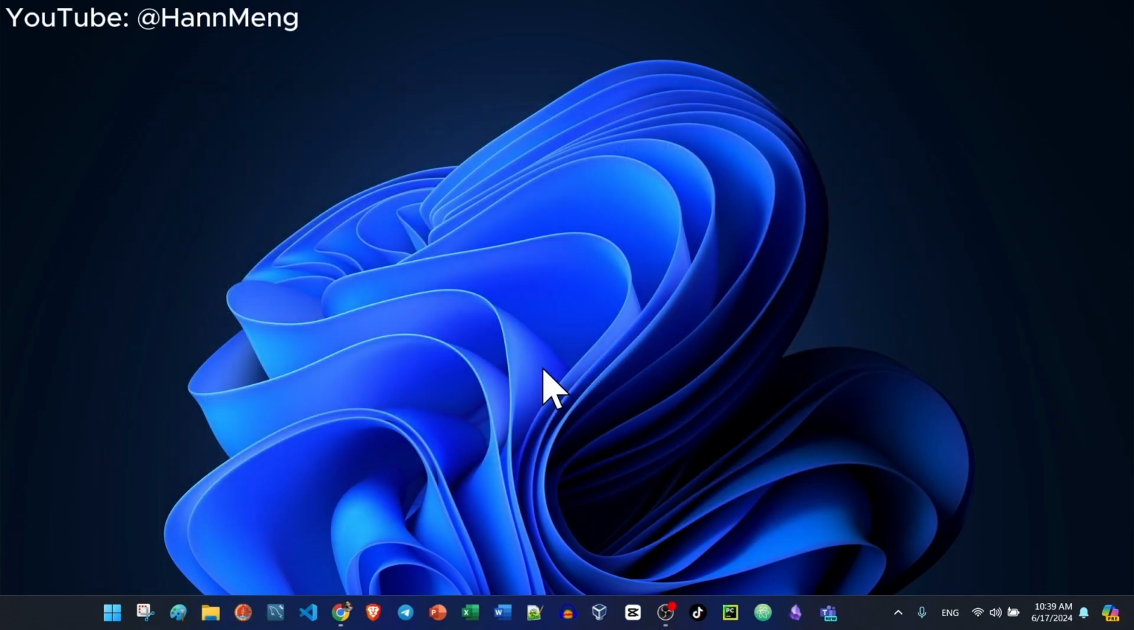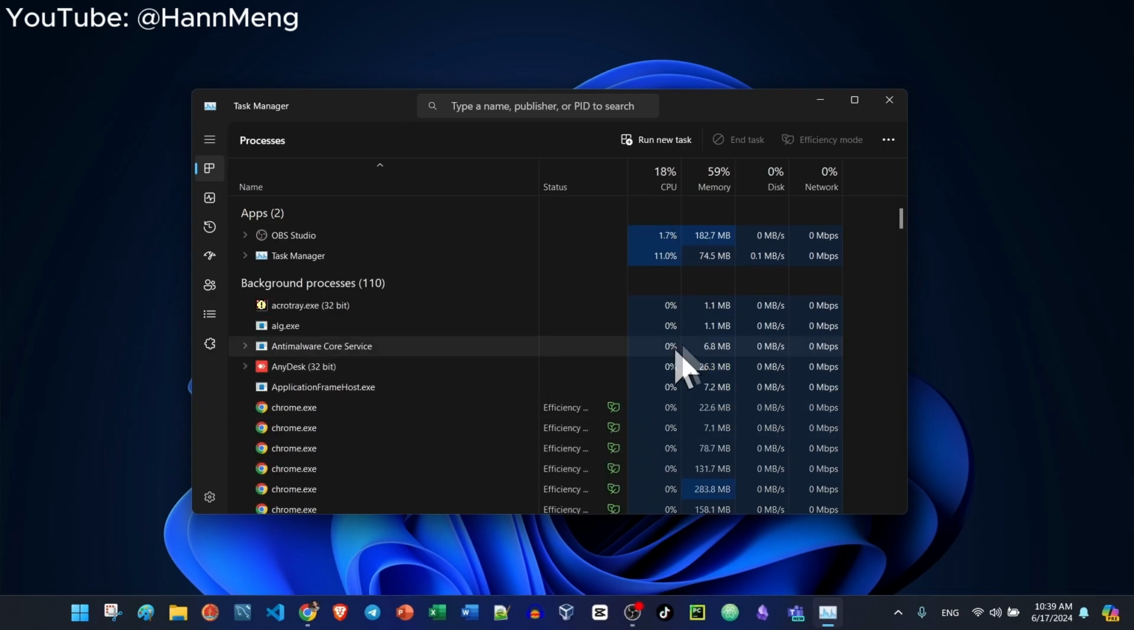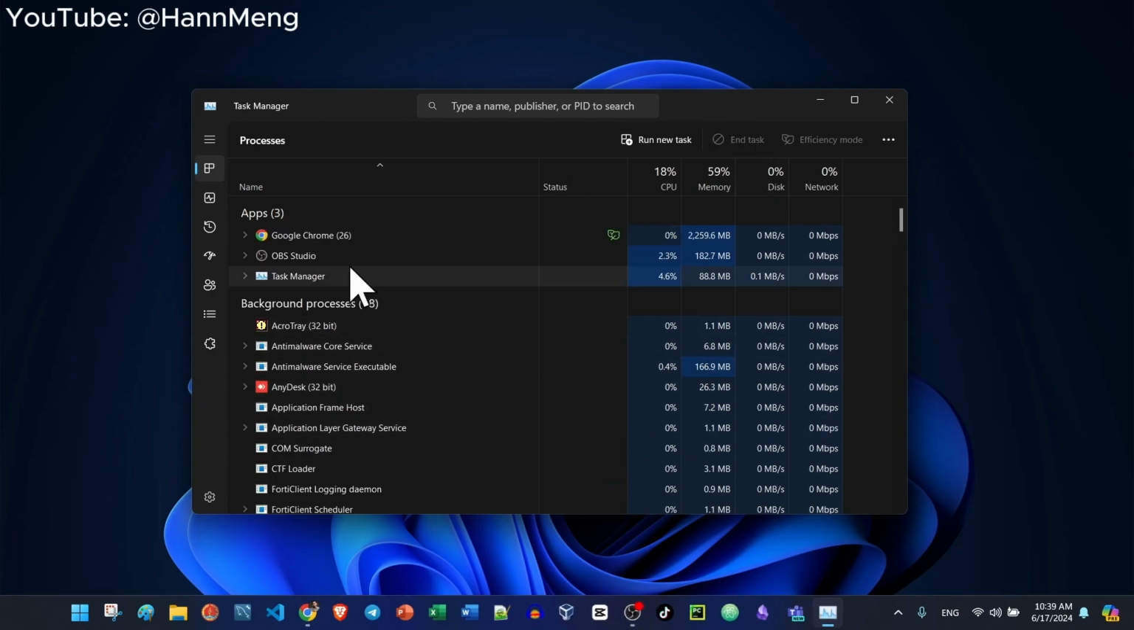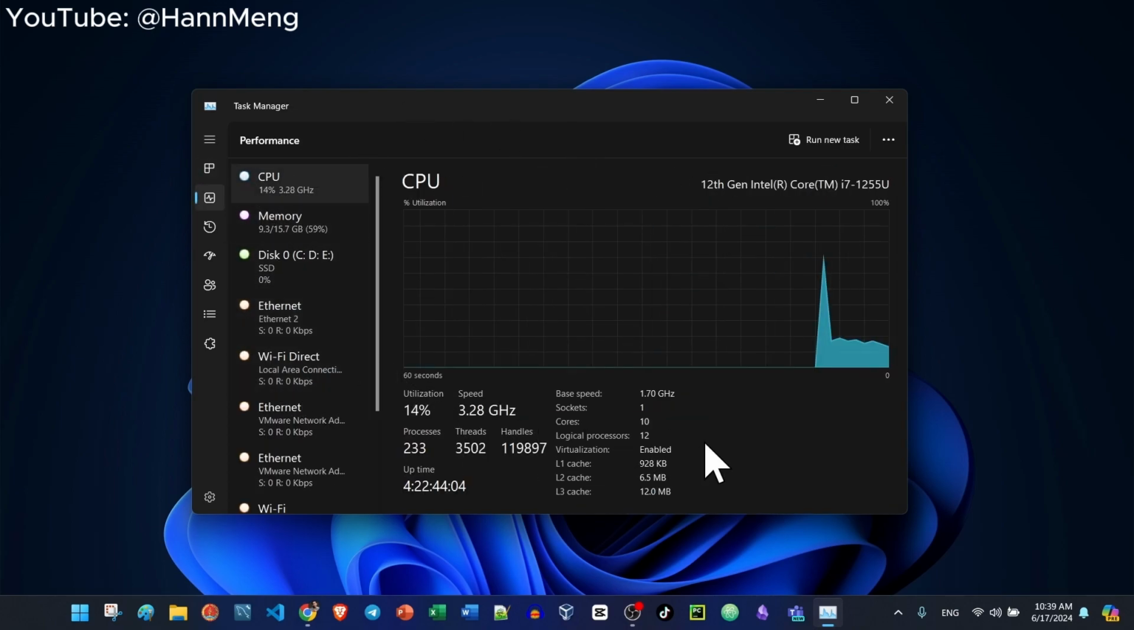Okay, the last one, we use a shortcut key. Just press Control Shift Escape, ESC, then boom, it shows up your Windows Task Manager right here. So you can see all the information that you got.